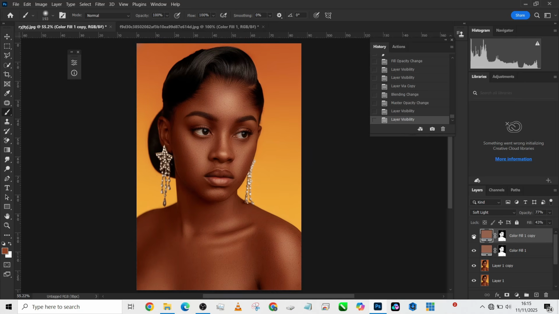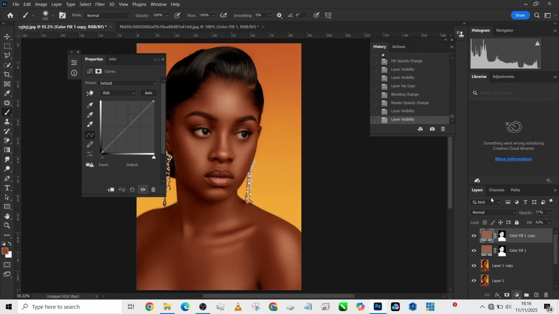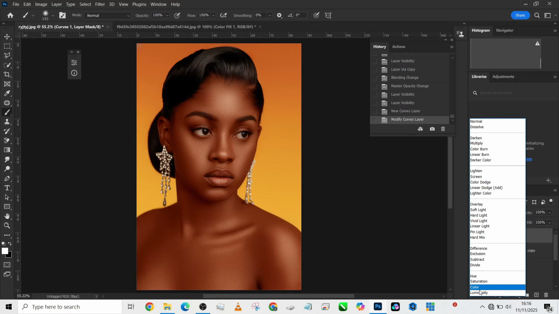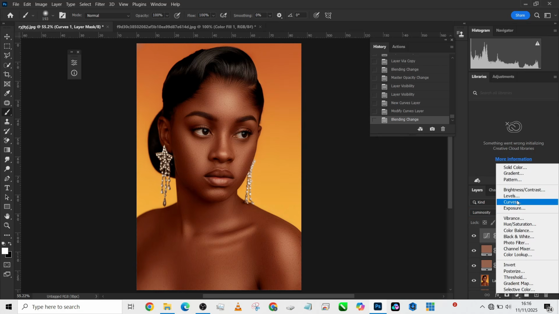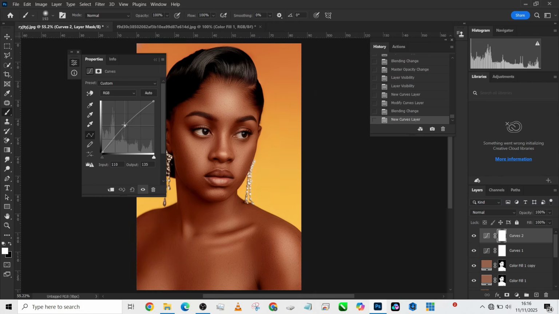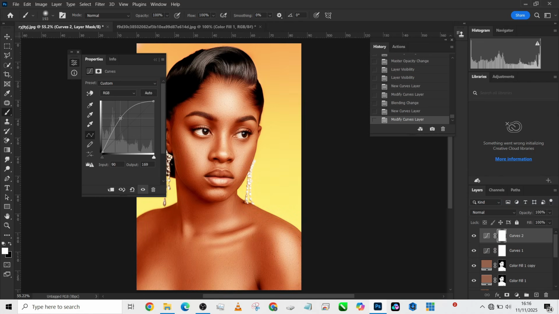So I feel like I should push up the highlights on the picture to make it stand out. A few ways we can do it is to first of all create a contrast for our image using our curves, raising it up a little. Change the blend mode to luminosity so it doesn't affect the color. Then create another curves layer and brighten it up like this. Press Ctrl I.